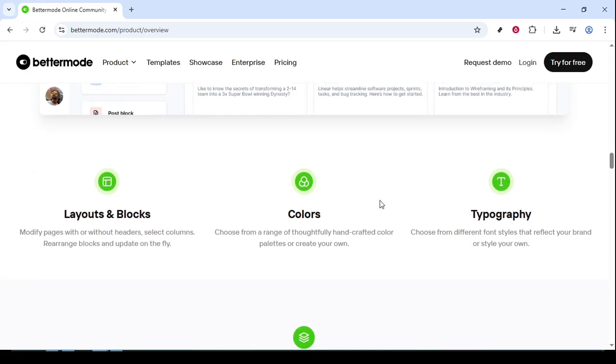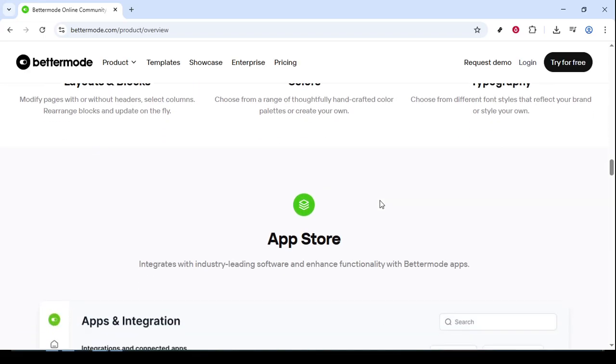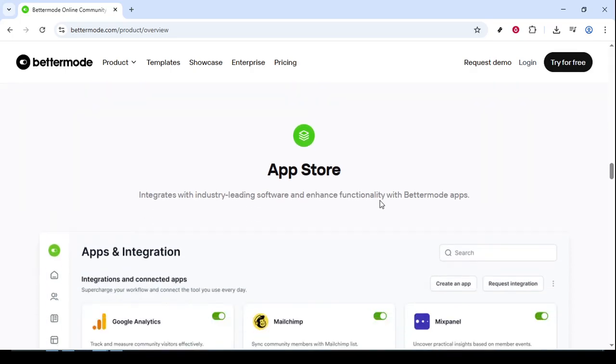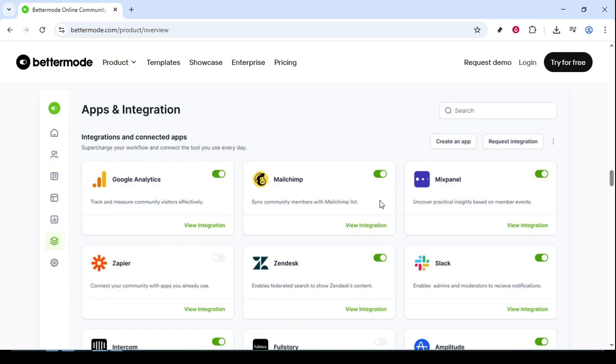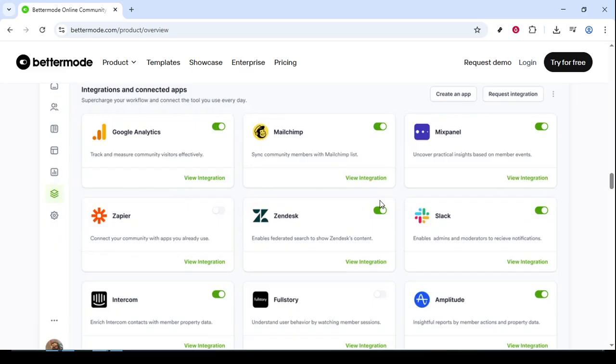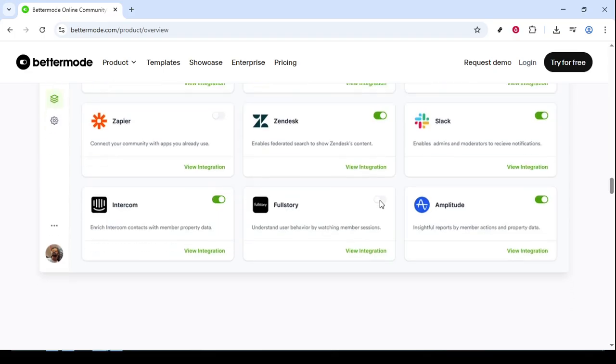In addition to design capabilities, the platform boasts a robust app store where you can find and implement various applications to enhance the functionality of your community. This diverse selection means you can add features that will help you achieve specific community goals or integrate third-party tools seamlessly. For those looking to extend their platform's reach, Bettermode provides embeddable widgets.